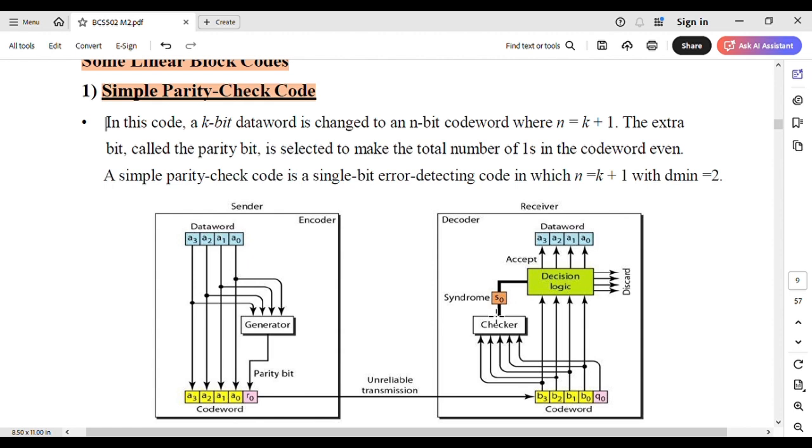Whenever we get the S0 bit as 0, it confirms that no errors are present. Otherwise, if it is 1 or any other number, it will discard.